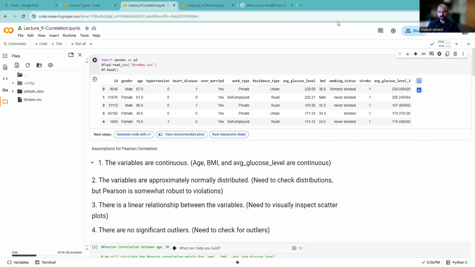This is Shakil Ahmed. In this tutorial, we will discuss correlation analysis. Correlation analysis is mostly conducted at the start of regression or exploratory data analysis, where we want to see the relationship between different continuous variables.